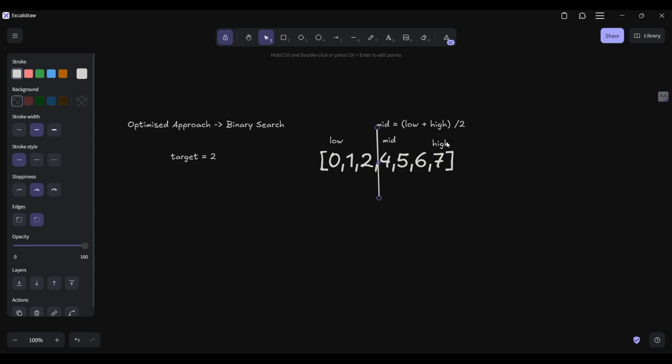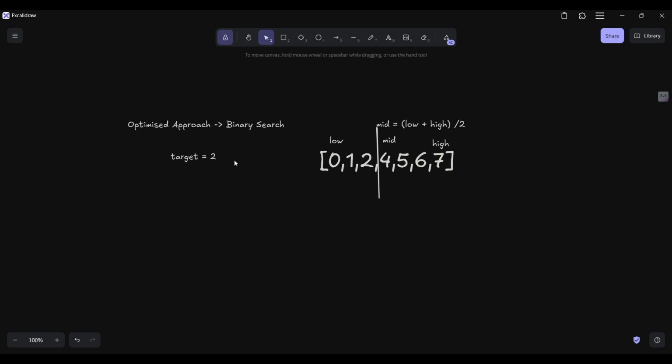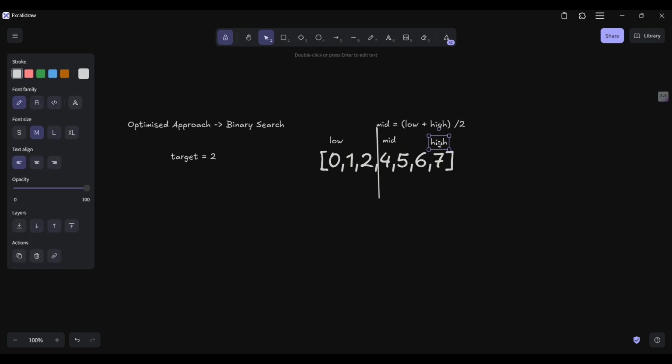So we check whether our target is lower than mid or higher than mid. If our target is 2, it is lower than mid, so we move high to mid - 1. Then we again calculate mid. The new mid will be (0 + 2) / 2, which is 1. So mid will be at 1. Then it again checks whether the target is greater or smaller than mid.